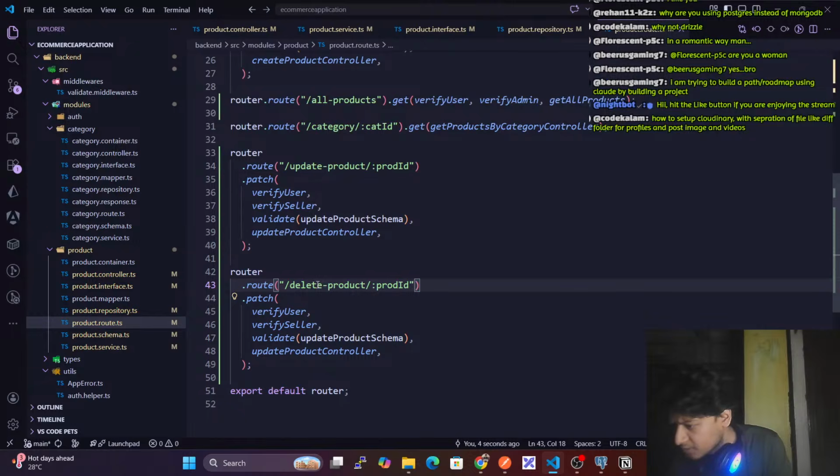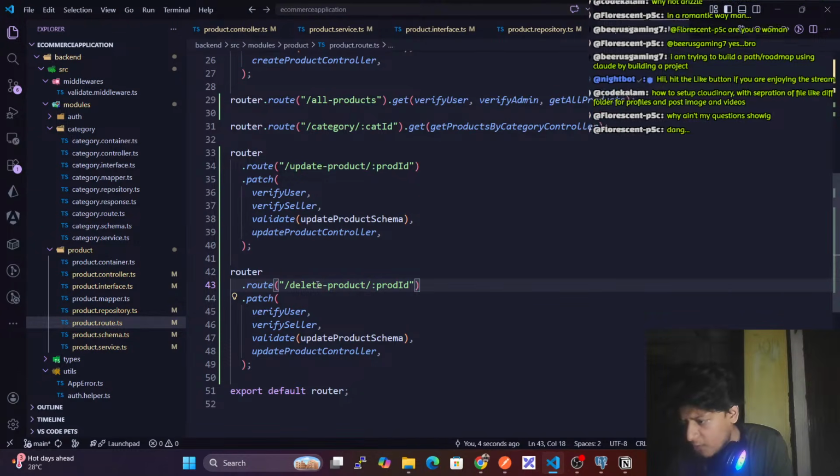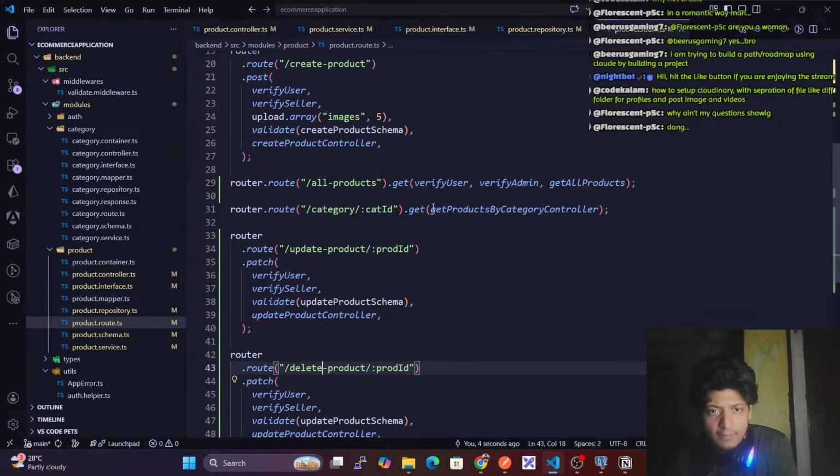Product. Okay, code column. How to set up Cloudinary with separation of files, like different folders for profiles and post images and videos? Why ain't my questions showing? What's your question, Fluorescent? To set up Cloudinary, you can see, like, I'll show you. Hold on.